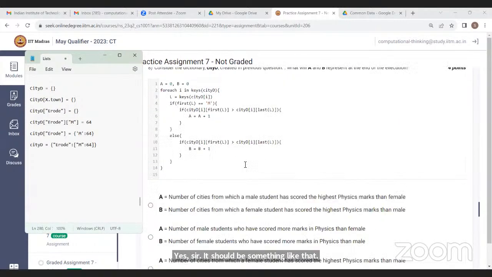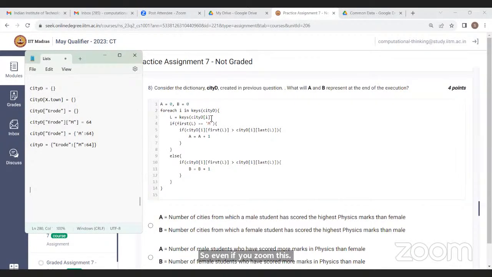So even if you assume this, again, we come back to this basic. Is the first of L M? In this case, the first of L will be M. So let's assume that. If first of L is M, that is true. If city D and first of L, and if Erode and male, the mark stored by them is greater than city D and last of L. So that means the Erode will store the last, whatever the last one is.